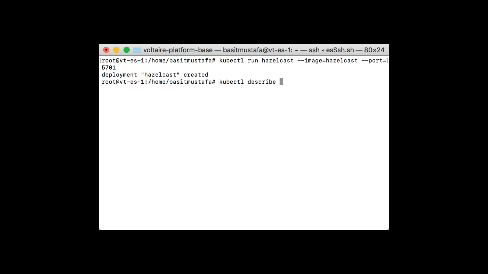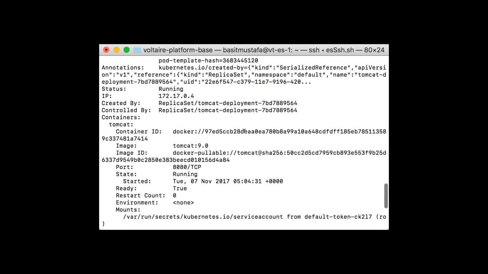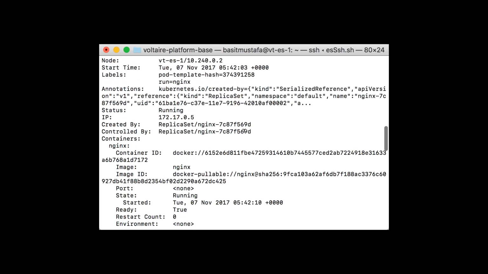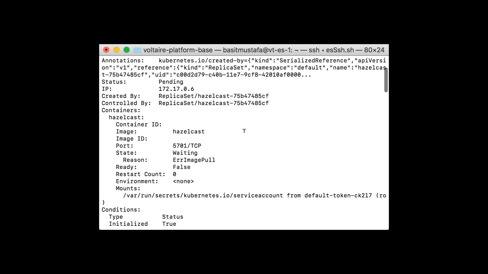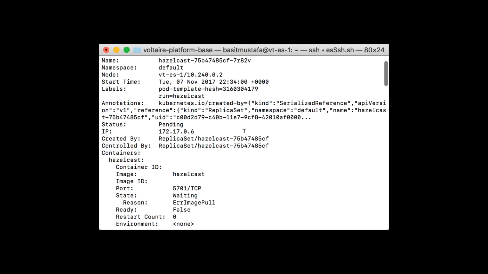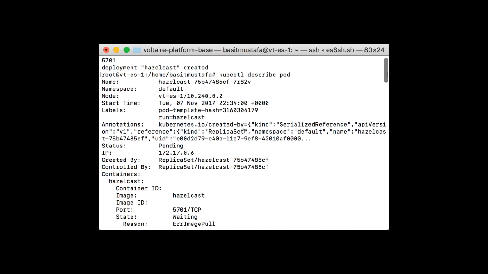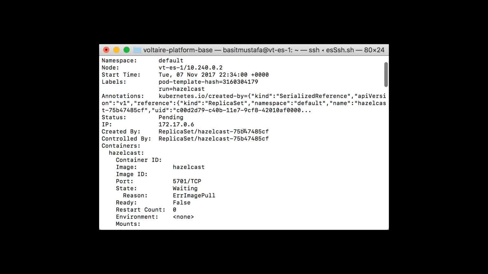Let's use the kubectl describe pod command from earlier to describe the pods running on our minikube. If we scroll up through some of our other pods, for example, our Tomcat pod that's already there, we can see that the Hazelcast pod has been deployed. We were able to do that with a single command instead of having to define a deployment by hand. This is a convenient tool for quick administration.